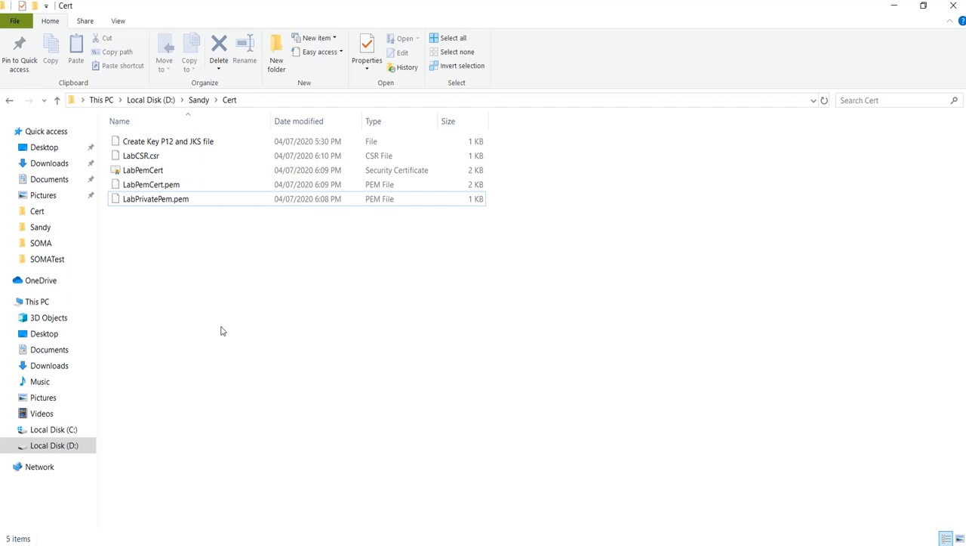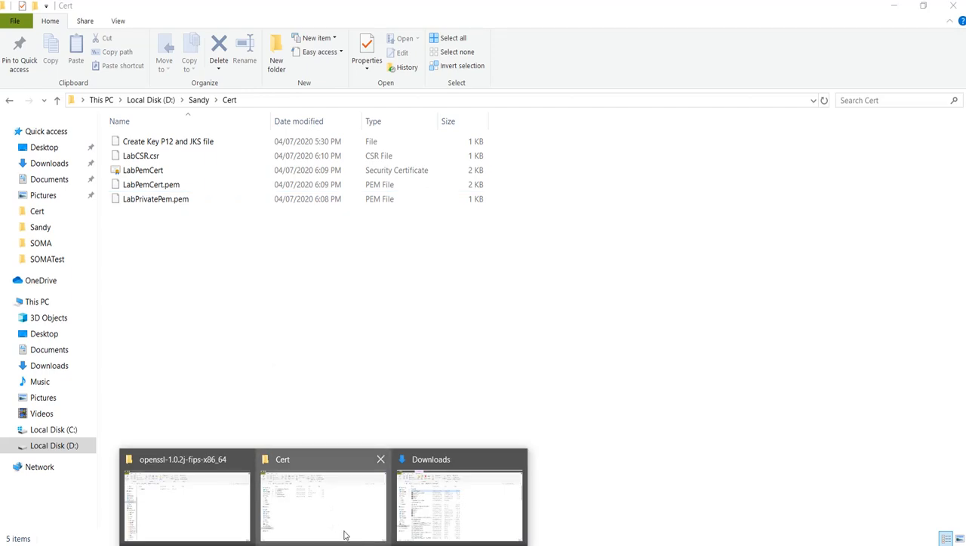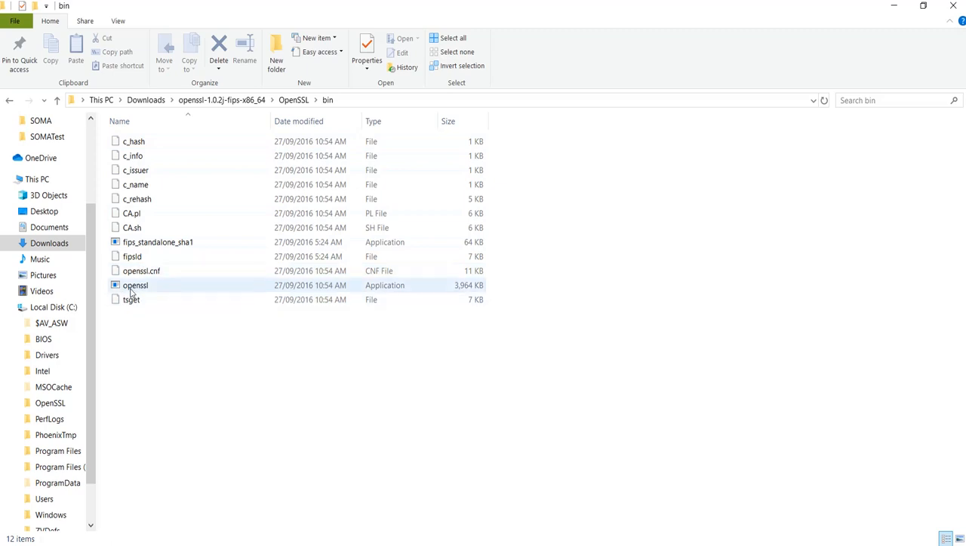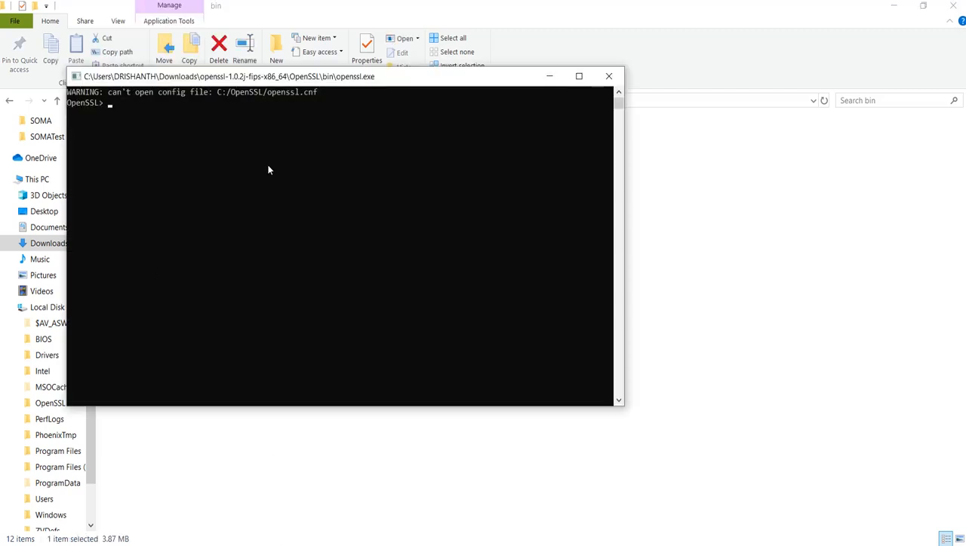So now I'll tell you how we can create the .key file and .p12 file from OpenSSL. This is my OpenSSL folder, so I'll go to OpenSSL, then go to bin. Here you will see the OpenSSL file, and we need to run it. So click here. This is the OpenSSL file.